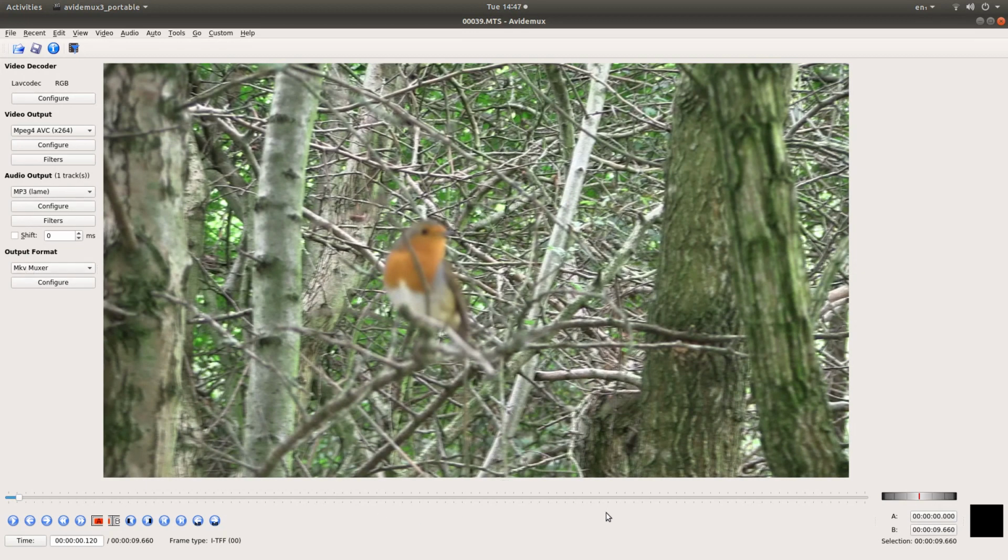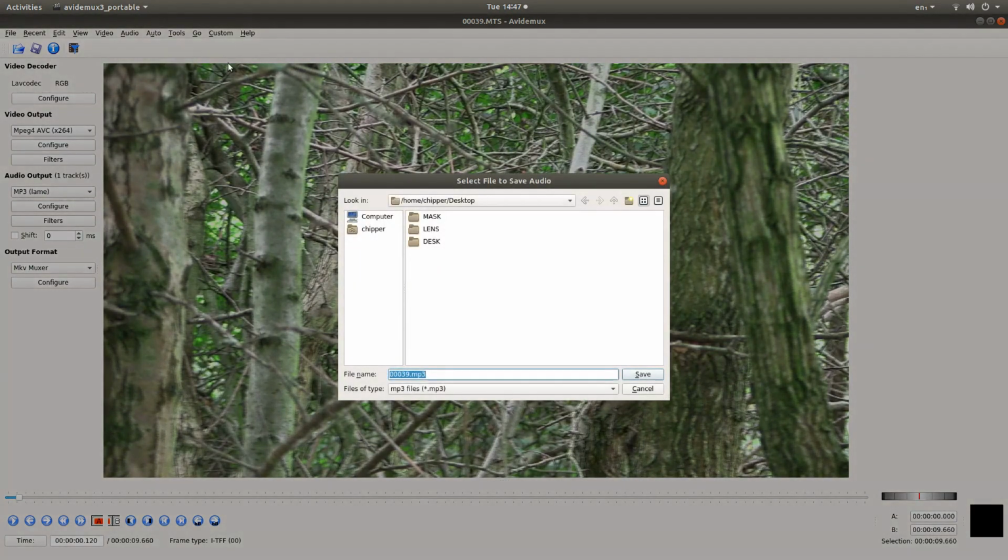I'm not going to go into editing videos or audio in Avidemux. I've left a beginner's tutorial in the description below for people who want to sort of learn how to cut video and audio. So all we need to do now is just render the audio. If you come to the top of the screen, left click on audio, and then just left click save audio.